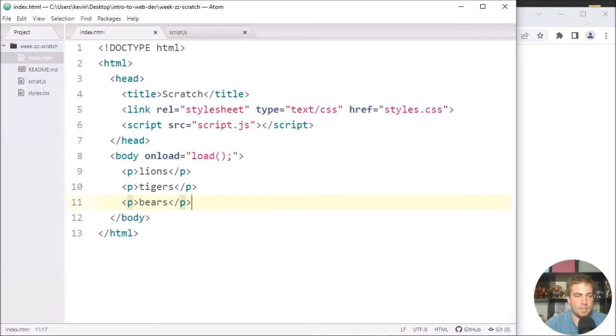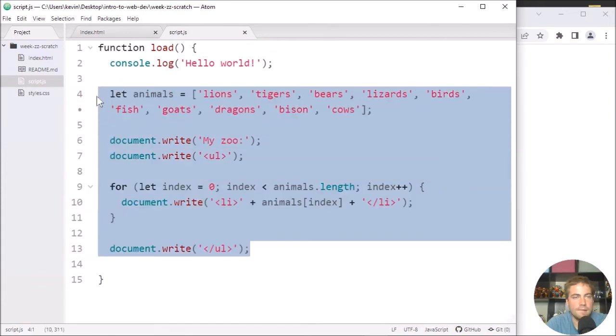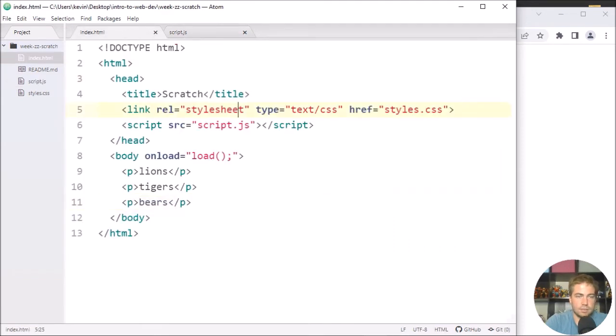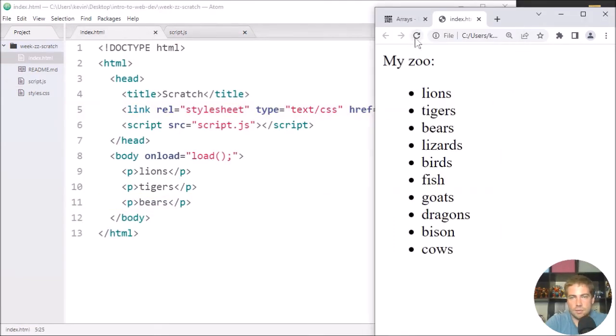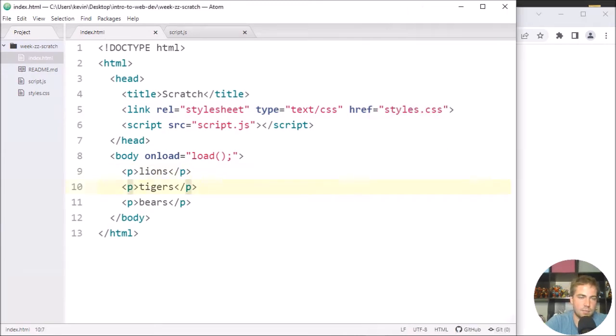So I've got 3 p tags: lions, tigers, bears, and I'm going to get rid of all of this actually. Sure. So now my JavaScript only prints hello world to the console, doesn't do anything else. I'm back to something like this: lions, tigers, bears. Okay. P tag, p tag, p tag.